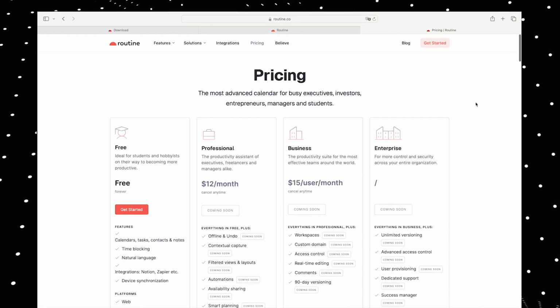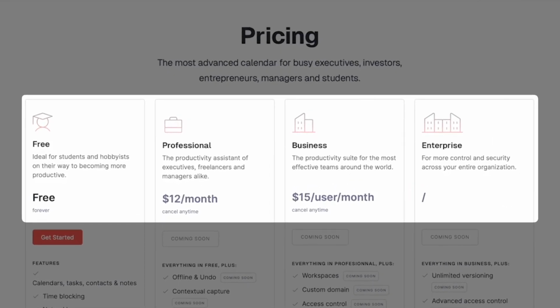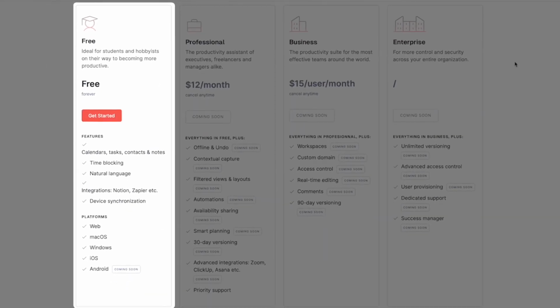When it comes to pricing, Routine offers four plans to cater to the needs of diverse users. The free plan is available at no cost forever and includes a range of features such as calendars, tasks, contacts, and notes, as well as time blocking and natural language processing. Additionally, it offers integrations with popular apps like Notion and Zapier, device synchronization, and is accessible on multiple platforms including web, macOS, Windows, iOS, and soon Android.